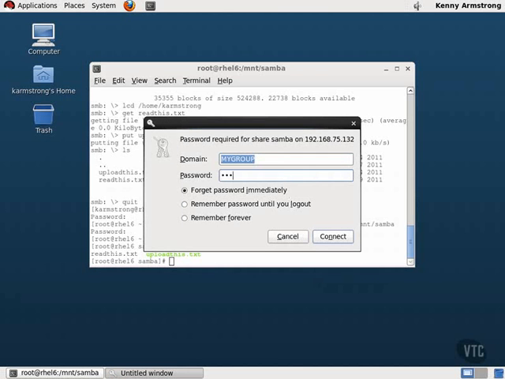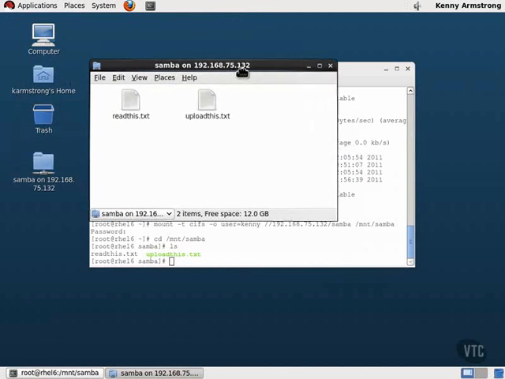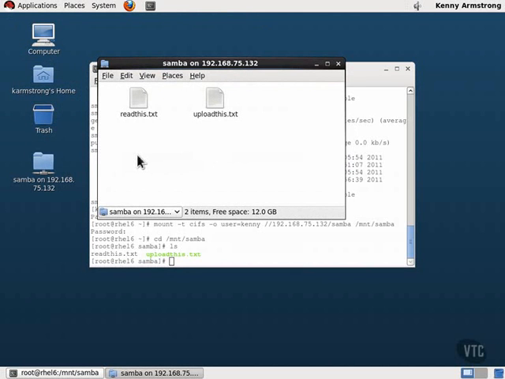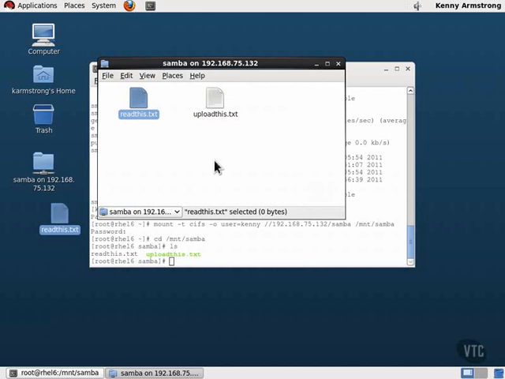Enter in the password, then click Connect. And here we can see we now have access to our remote Samba share. We can transfer files back and forth just by dragging and dropping them into this window. And that is how you access a Samba share.